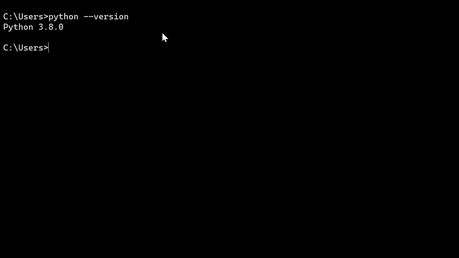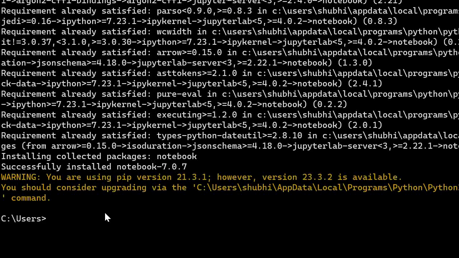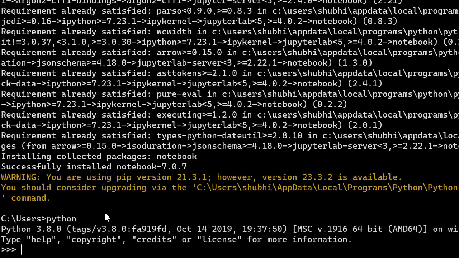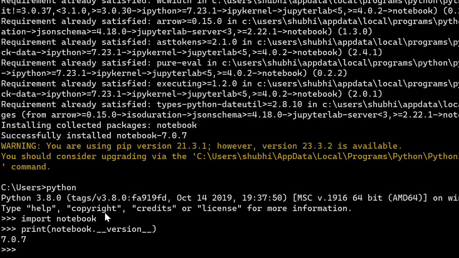To proceed with the first step, first open the terminal and check the Python version, since it is required if you are going to use pip to install notebook. Then you can give the command pip install notebook. And here the installation will begin. Okay, now it's installed. Let's check the version. Give python. Here we can import notebook and just print the notebook version. So here we can see the version is 7.0.7.